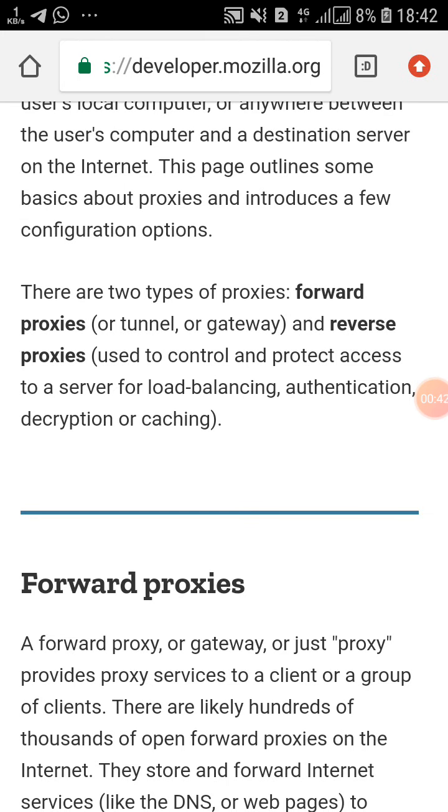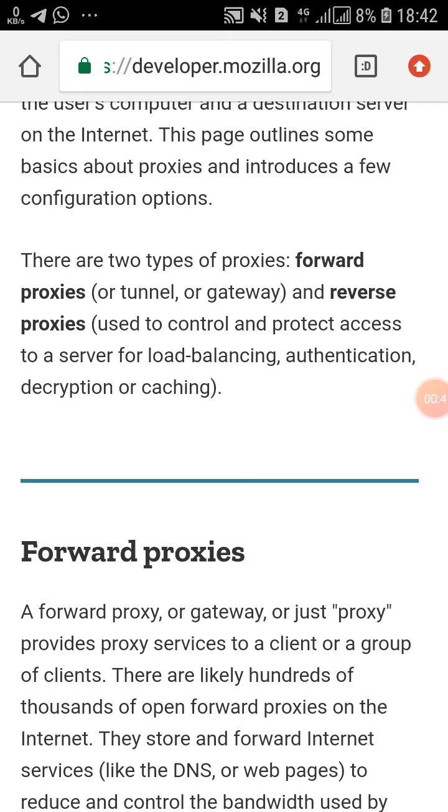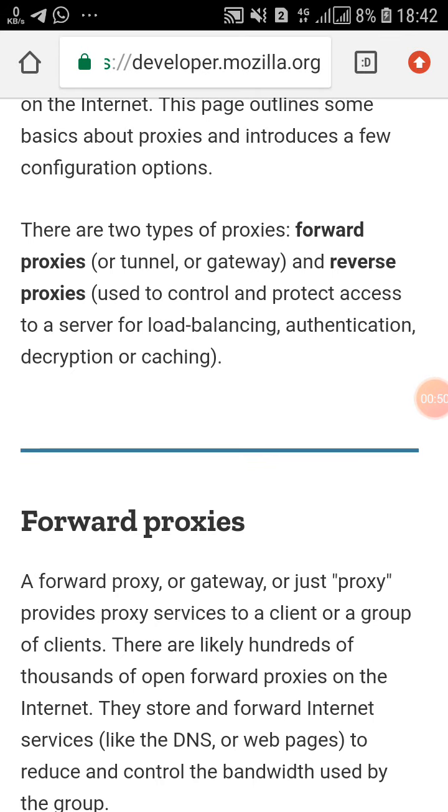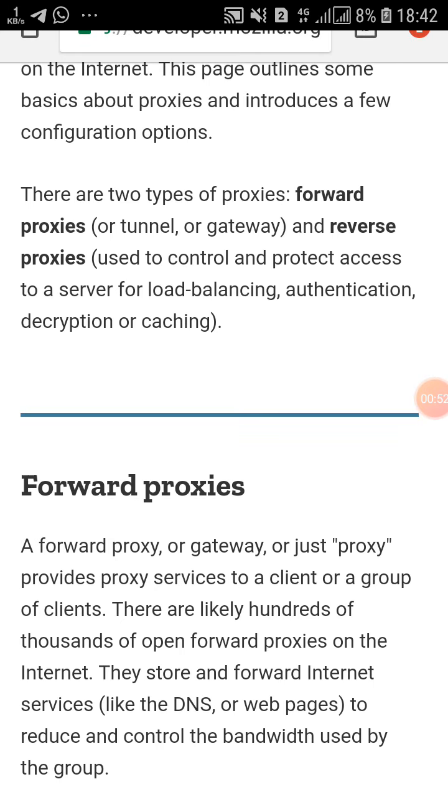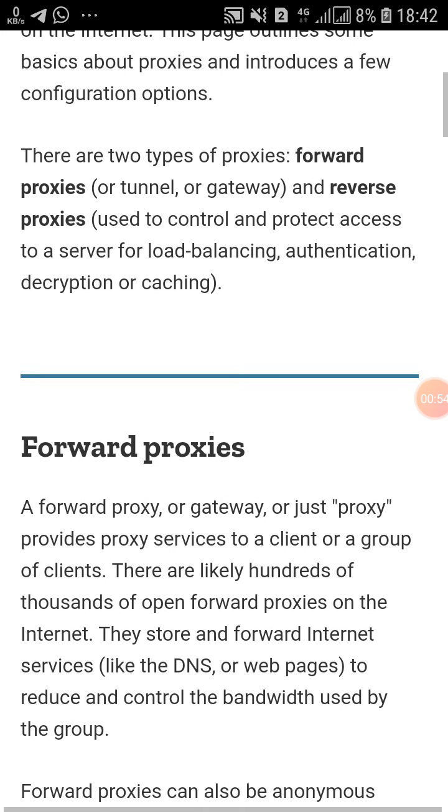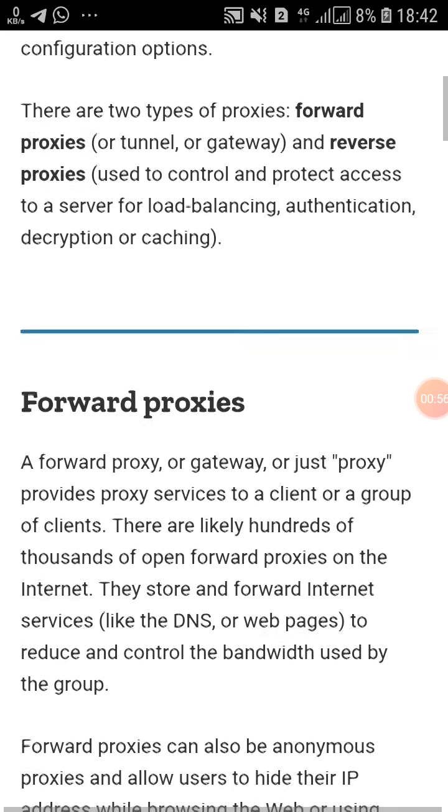There are two types of proxies: forward proxies, or tunnel or gateway, and reverse proxies, used to control and protect access to a server for load balancing, authentication, decrypting, or caching.